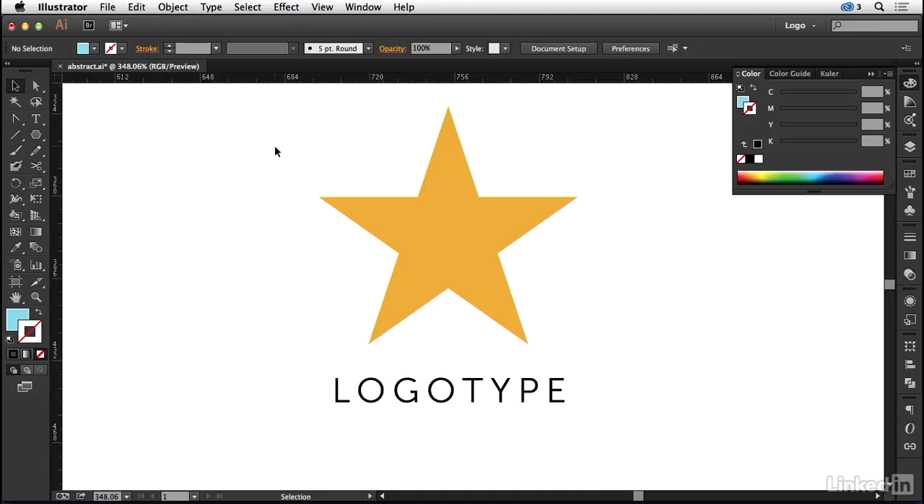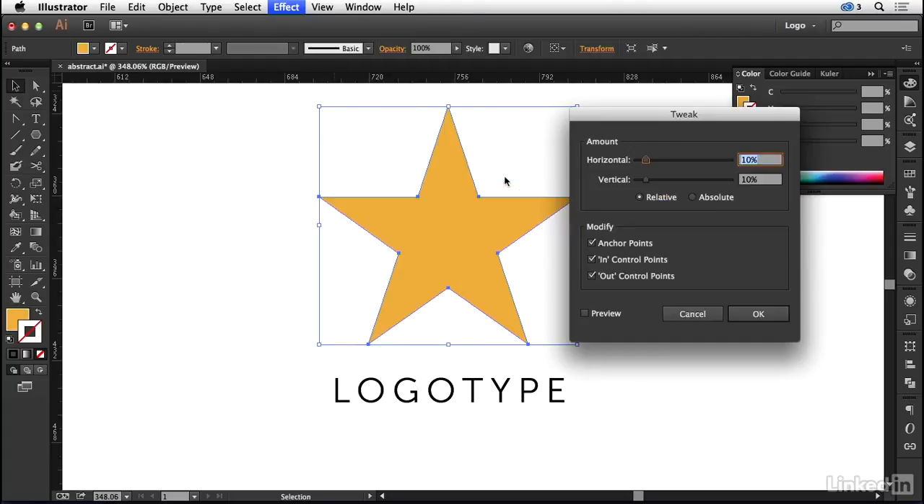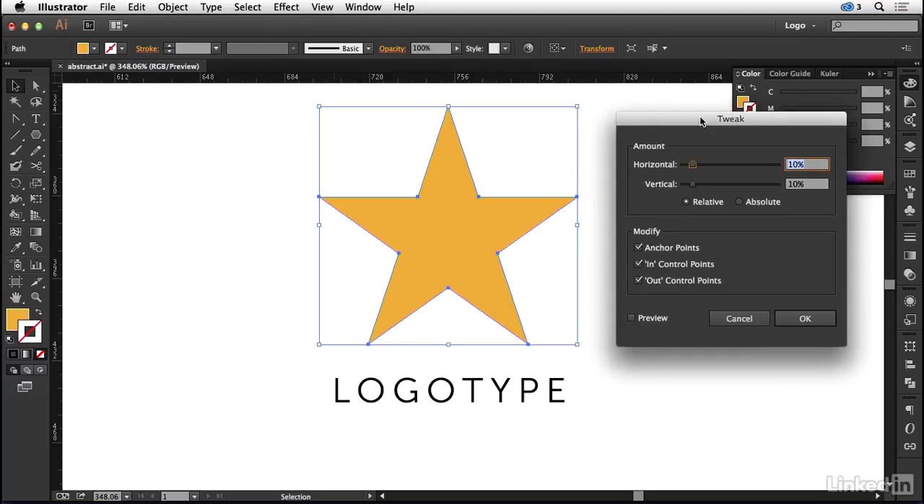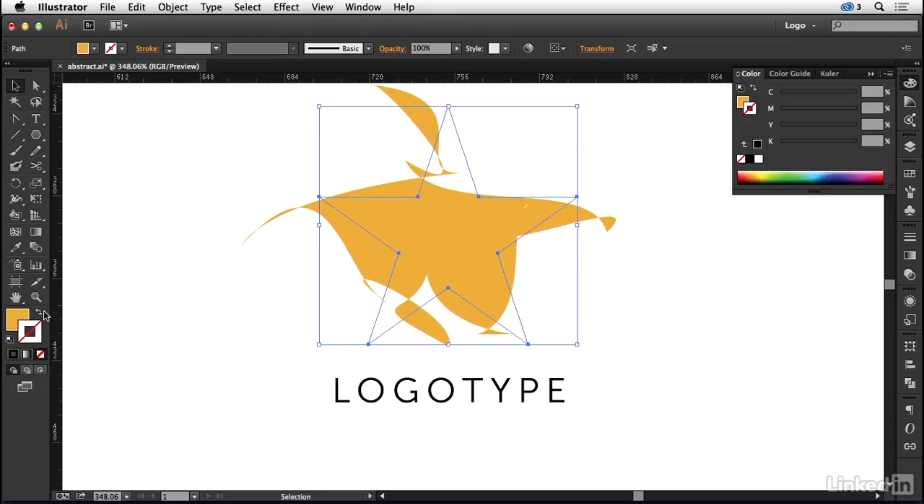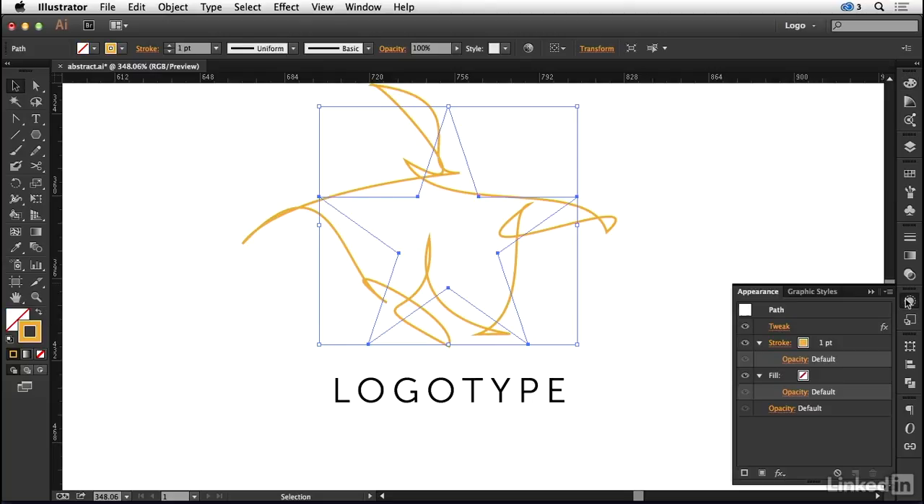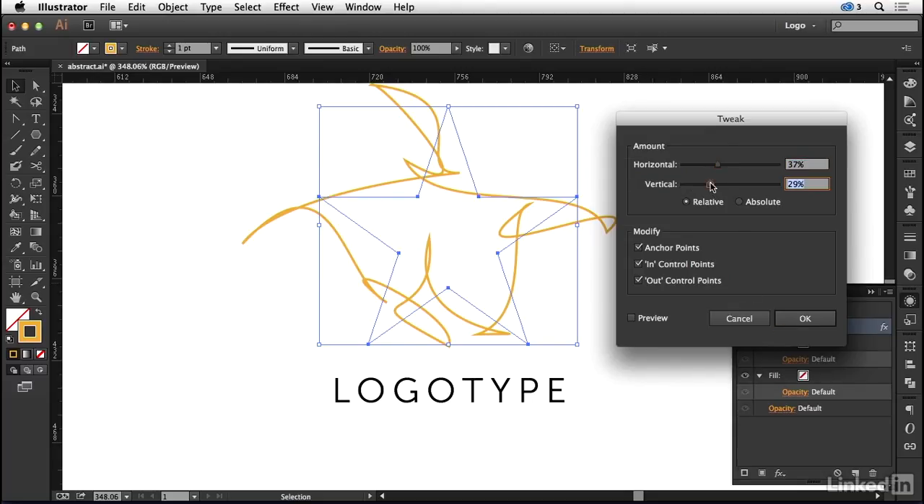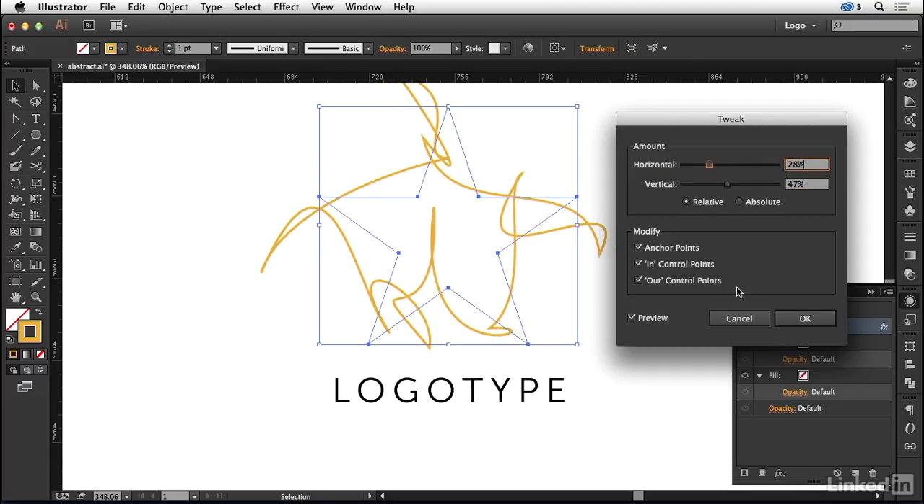And lastly, if we want to introduce an element of randomness, we can apply the tweak effect. So here I'm beginning with a star. Let's turn on the preview, and you can see that we can get some really crazy shapes with this. I'm actually going to switch from having a fill to a stroke, and let's revisit that. I'm going to go to the Appearance panel, revisit the amount of tweak that I'm applying, and like I said, it's pretty random what we're going to get.